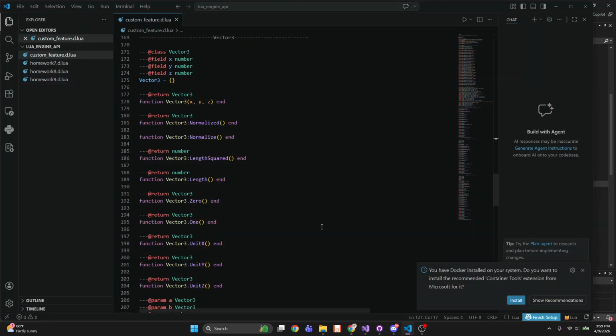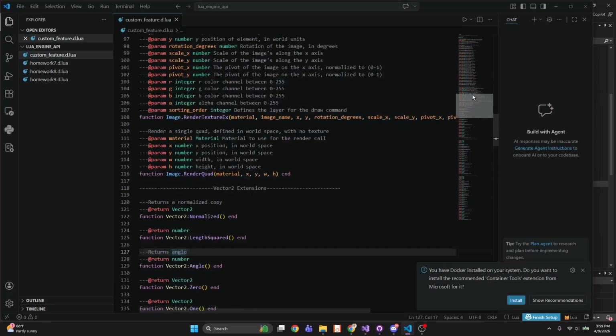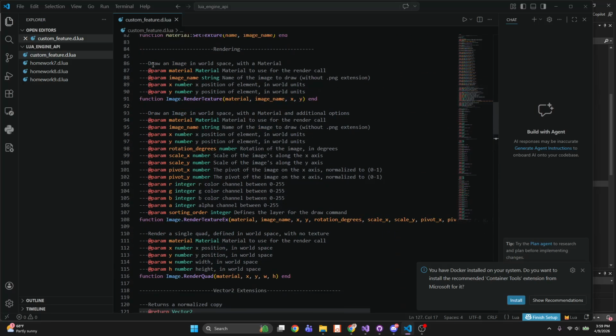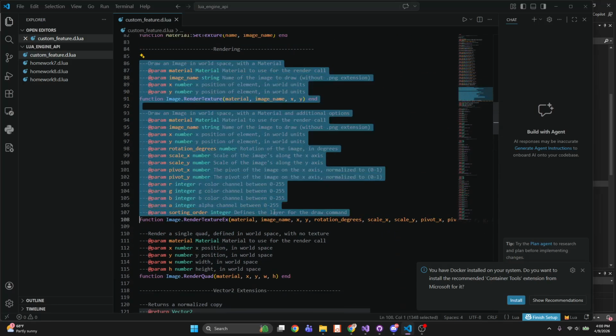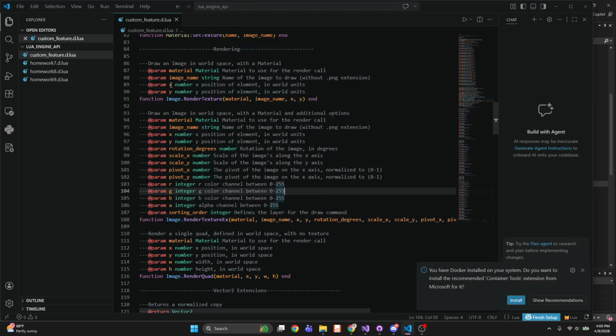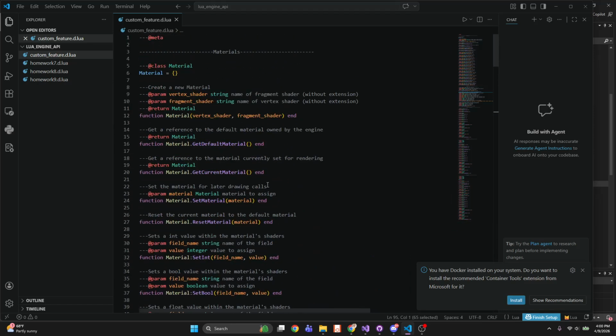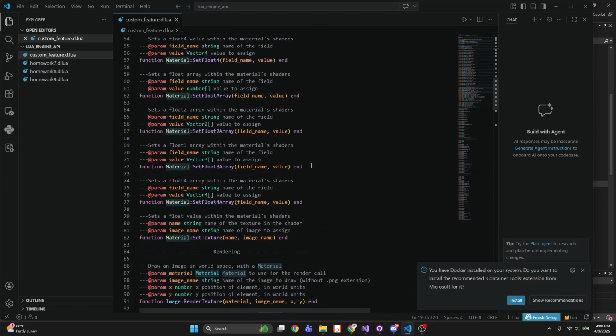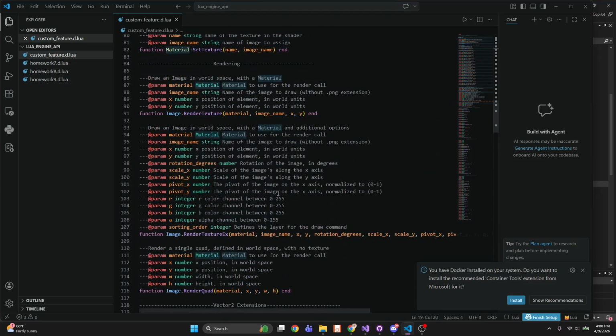Let's see, the other features that are there are the new drawing functions. So the first two are called Render Texture and Render Texture EX. These two are pretty much the equivalent to the Draw and Draw EX, with the only difference being that the material is specified as the first parameter. What this does is it effectively just says, instead of using whatever the currently set material is for this draw call, just use this material instead.